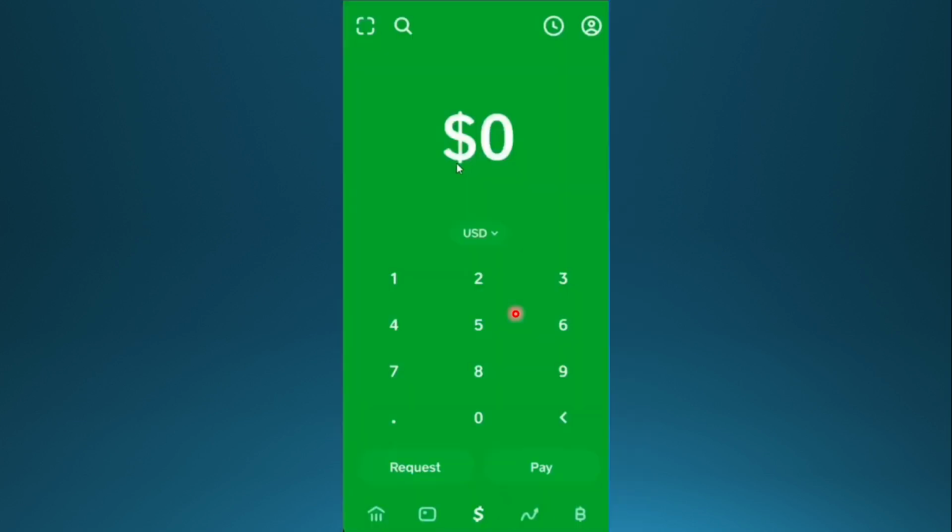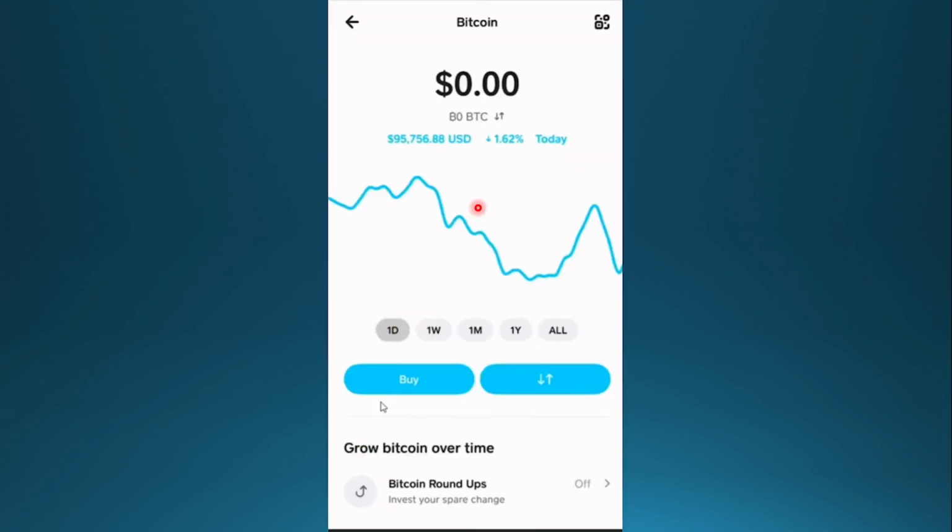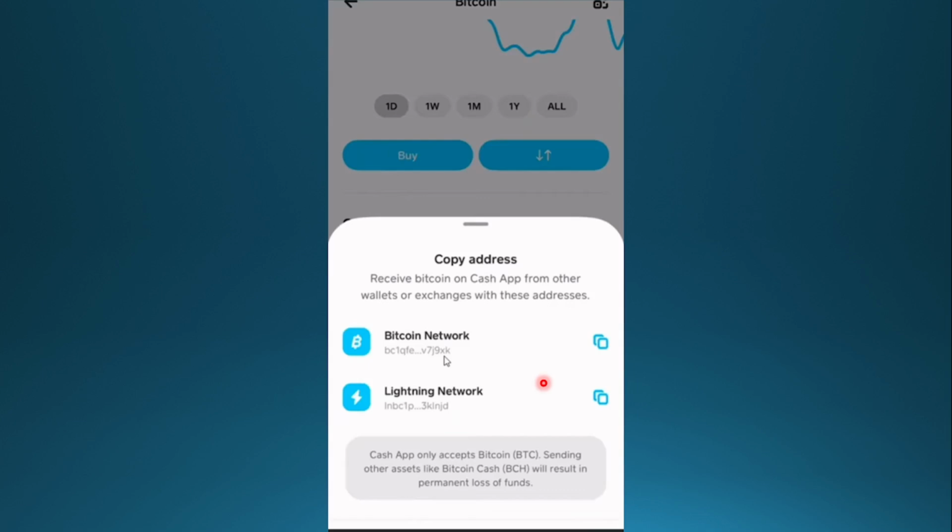And then what you do is you just launch up Cash App. Come at the bottom left, click on this icon or your wallet icon. And here, I want you to click on Bitcoin. And then click on this icon right here to go ahead and trade or deposit.